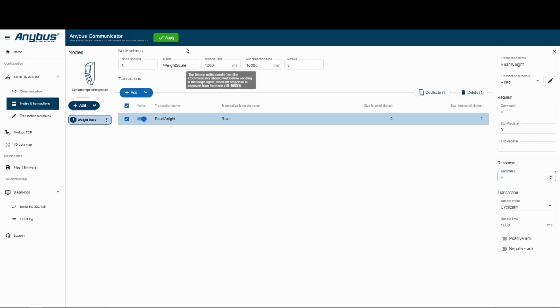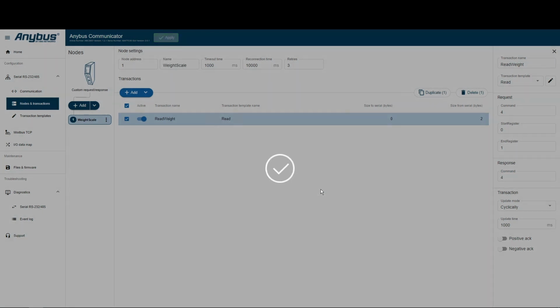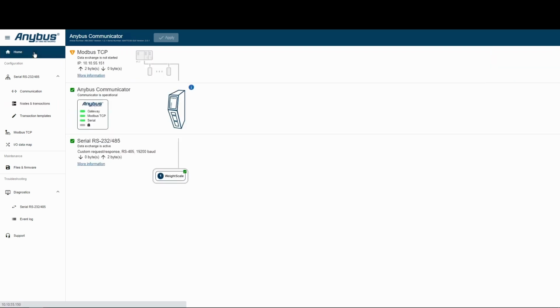Now we can apply our changes and check if the serial communication is working. Let's hit the apply button and send the configuration file to the gateway. To see if it's working, we will head back to the home screen. It looks good. The serial communication is now green, data exchange is active, and the node is green too.